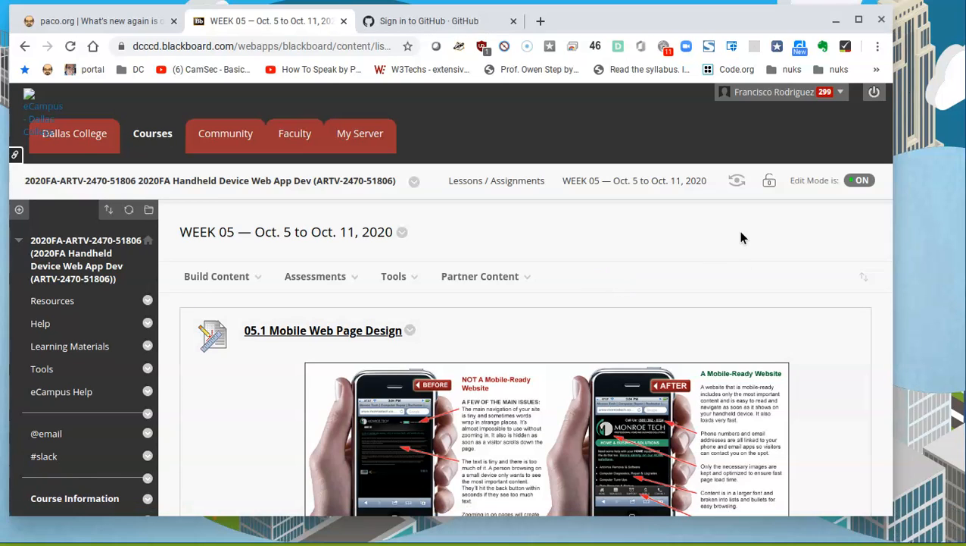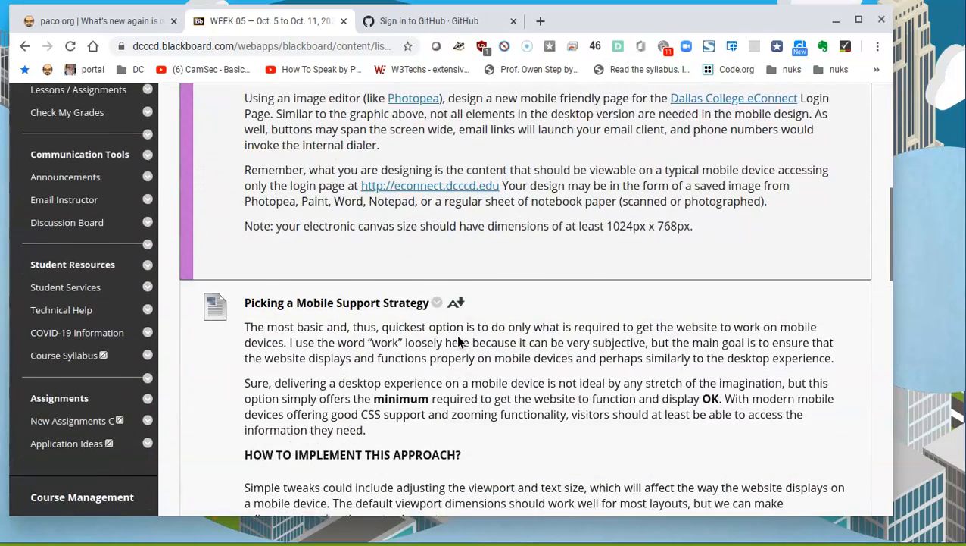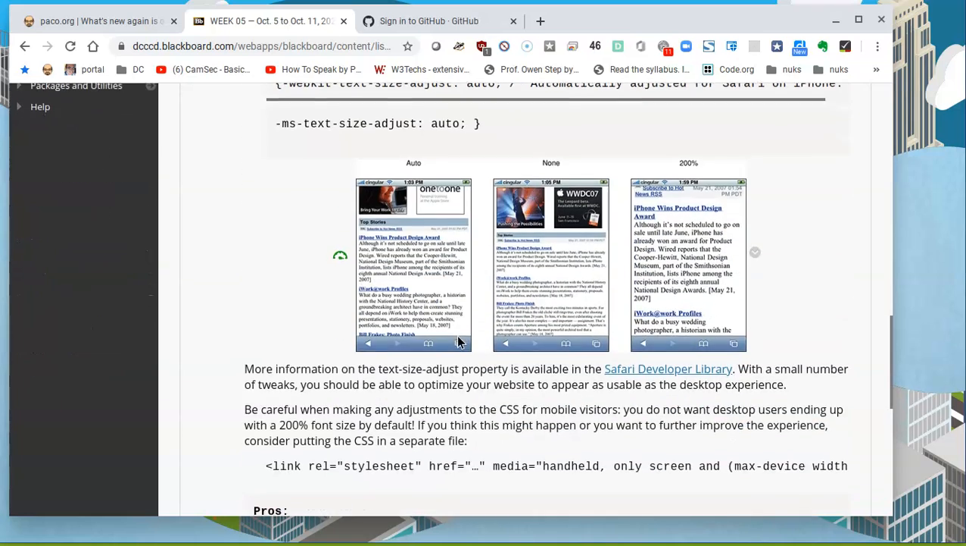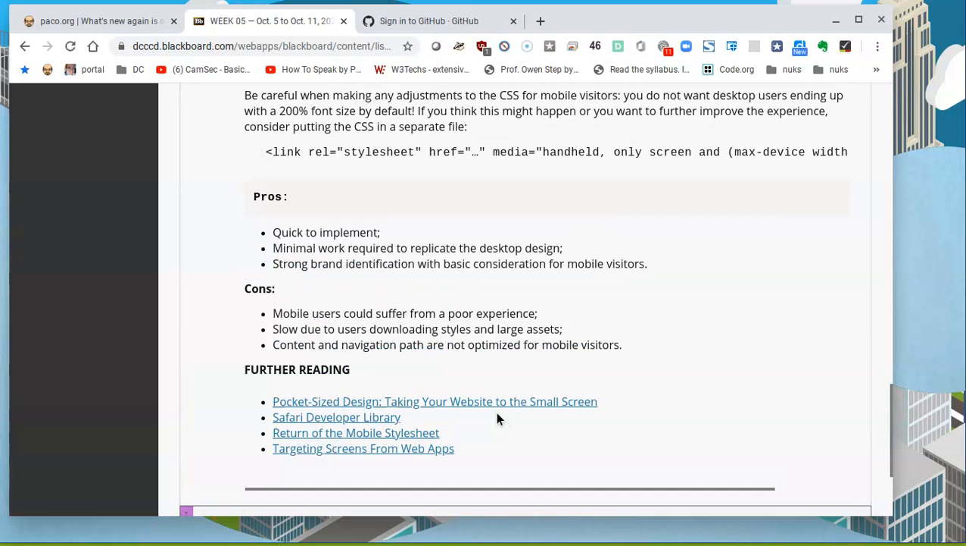So then, to really get started on this session, I am looking at assignment 5.1, mobile web page design. Although this was going to be the 5.2 video, I really would like to start with assignment 5.1 since 5.2 refers directly back to it.